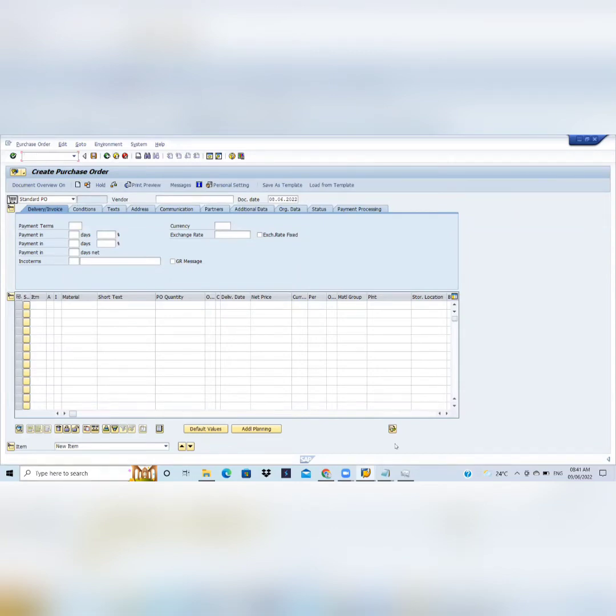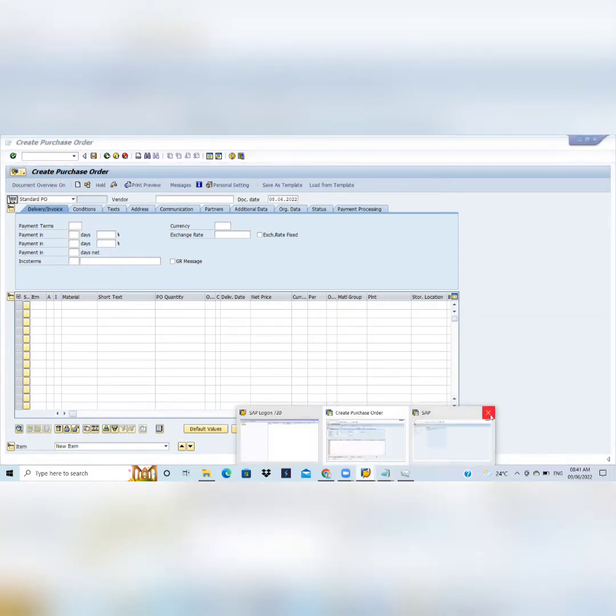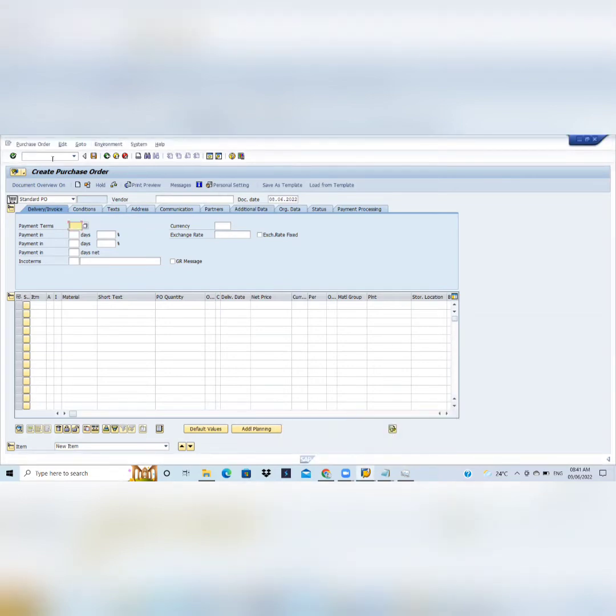In the same way, we can open new sessions in different ways. Okay, for example, this is one session that I'm having. You see, this is one session of create purchase order, right? I want to open a new session again. I can click on this icon. This icon opens one more session. You see, we have two sessions open.